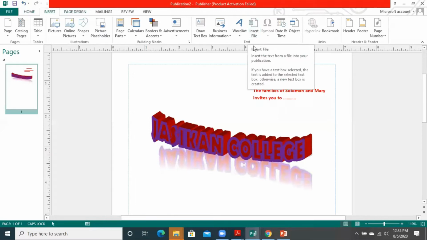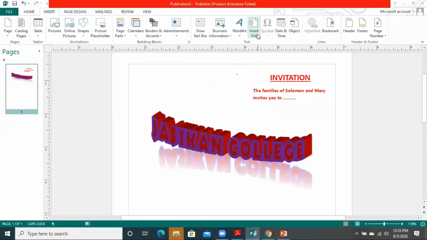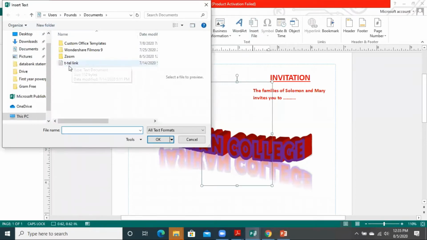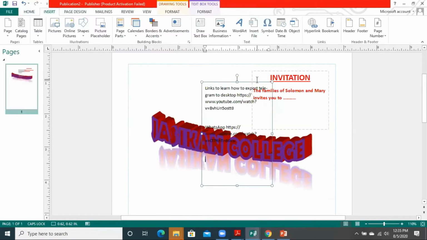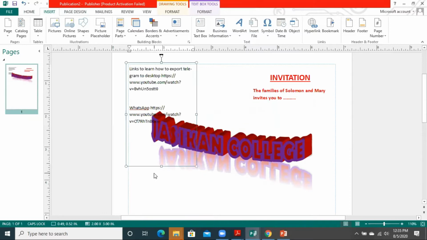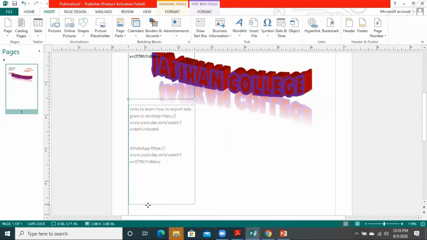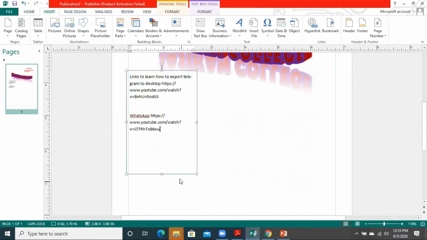A file. Okay, you can insert a file. So if I want to insert a file, I'll just click on insert file under text. Then maybe I want to insert the link. So I click OK, and it will appear. So if you have a file you want to insert, you can simply do that, and it will appear on the page.